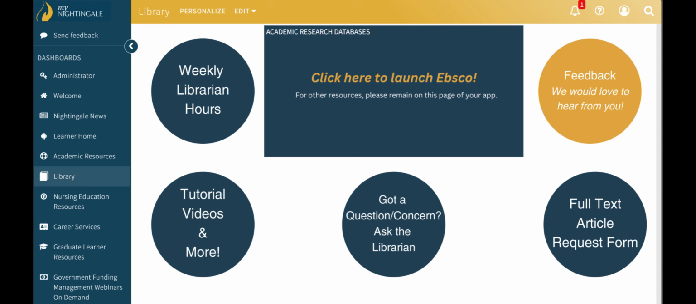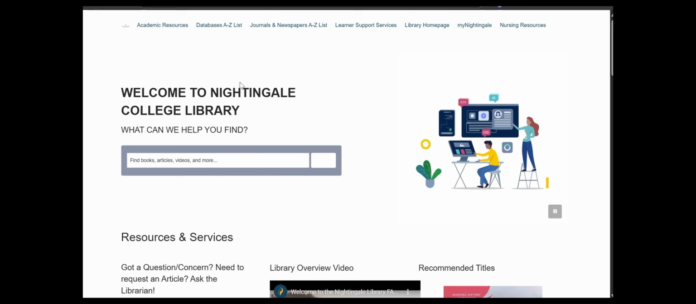To get started with your research, you want to click here to launch EBSCO. And this is going to take you to the main landing page. Now, you all have a few topics to choose from. Let's start with the first one and talk about how you can create a research strategy, pulling subject keywords from a particular topic.